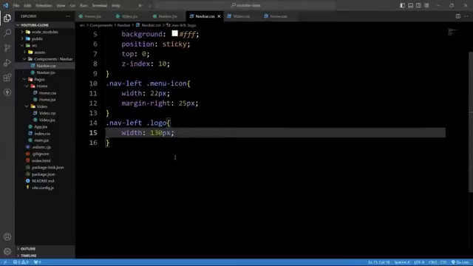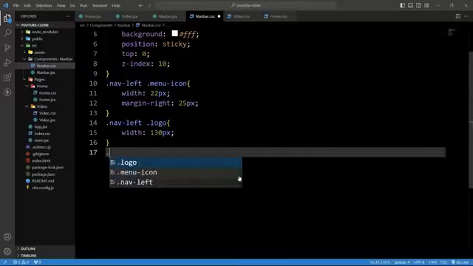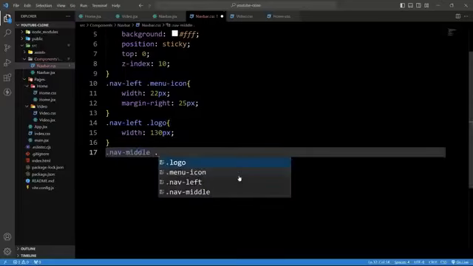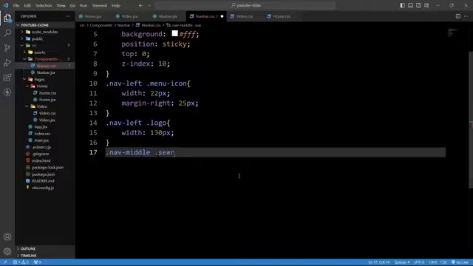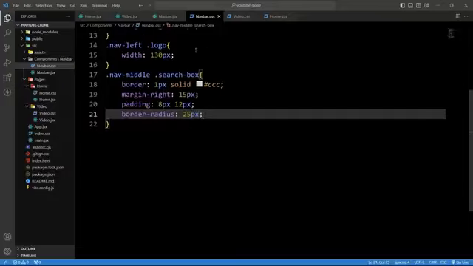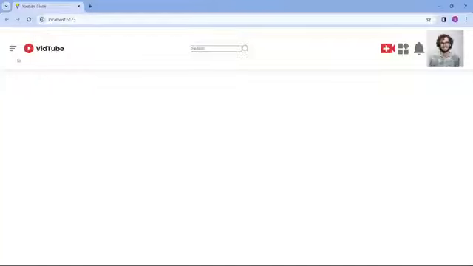So in this CSS file, we will type .navMiddle .searchbox. Here we will provide the border, margin right, padding and border radius. After that, in the left side, we have the menu icon and logo, and here we have the search box, and in the right side we have some features icon and profile icon.